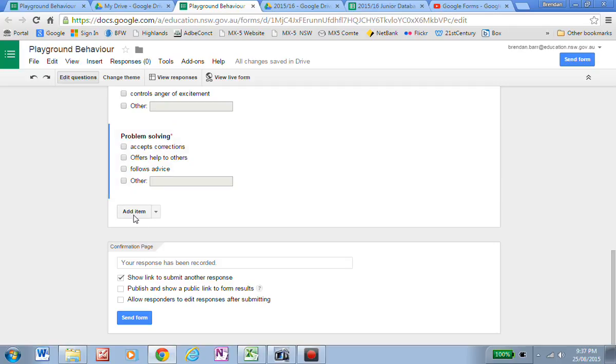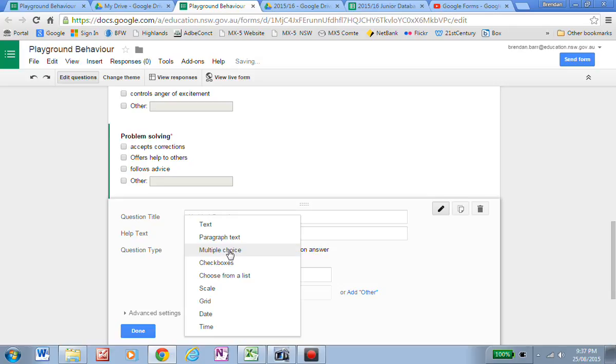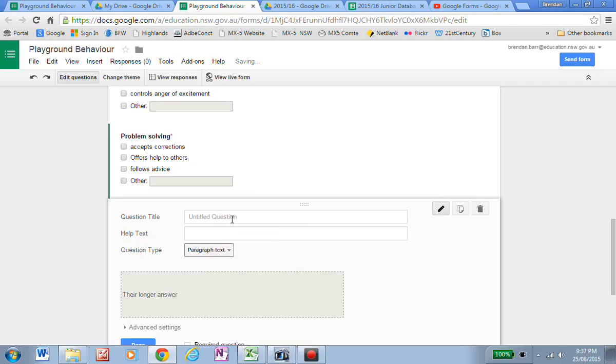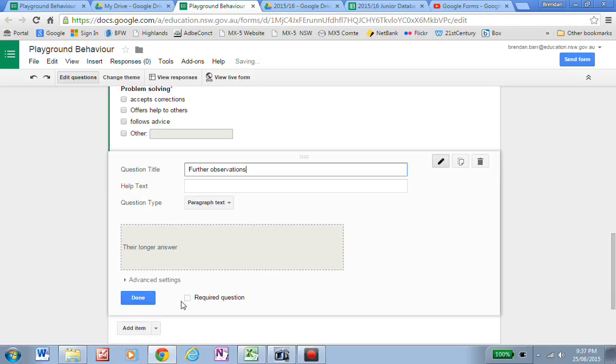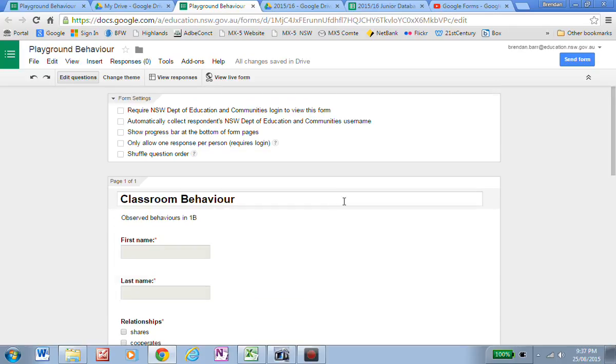Now I might want to add something else. Add item. I don't want multiple choice. Perhaps I want a paragraph text where I can just simply write further observations. And there it is. Let's say that's as much as I need. I'm not going to put required question because I may not want to fill that in after it. So I finish that and I press that I have finished.